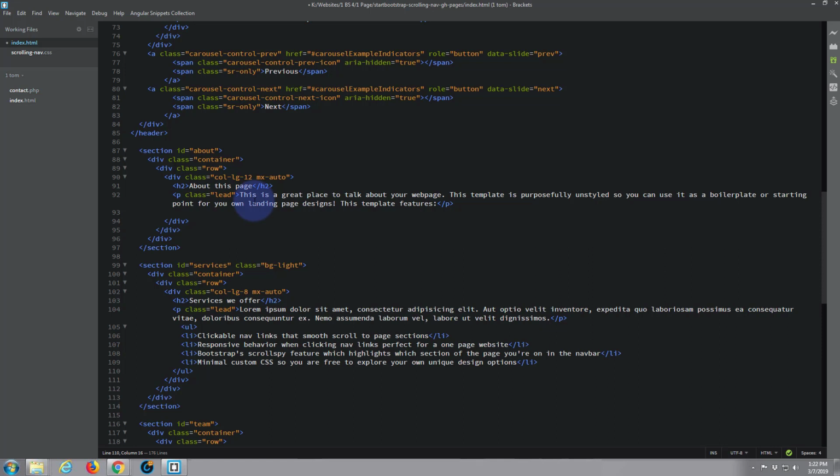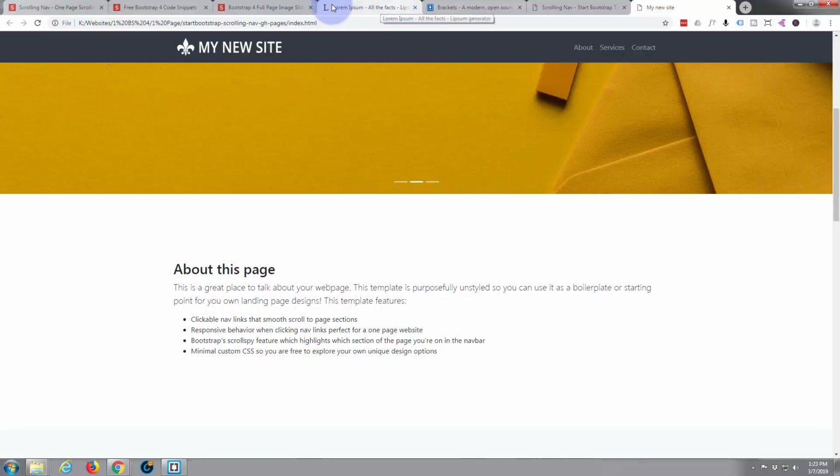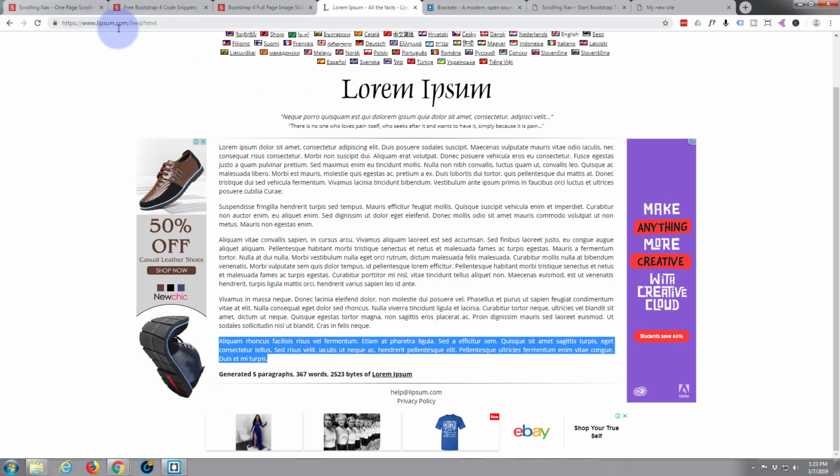Now this text is fine, but I want it to be centered for a start. So to center everything, where it says col-lg-12 mx-auto, I'm going to just write text-center, which is a Bootstrap class that'll center all of our text on there, which is great. And I also need a bit more text there, so I'm going to go to a dummy text site called lipsum.com. It's called Lorem Ipsum. The site's called lipsum.com.